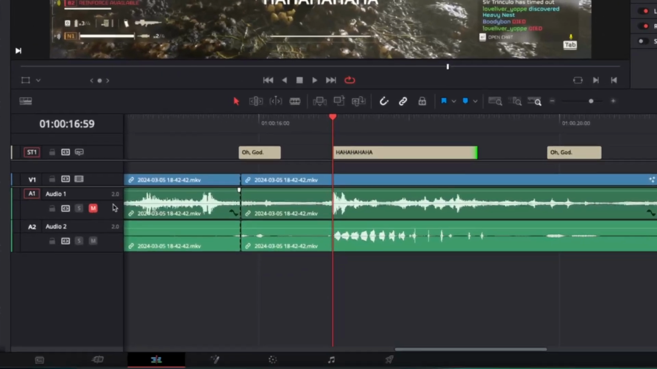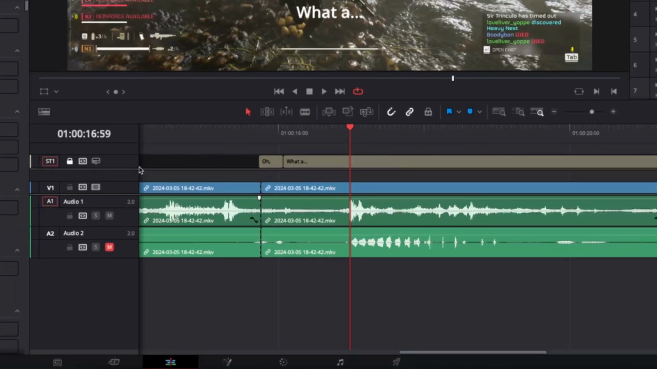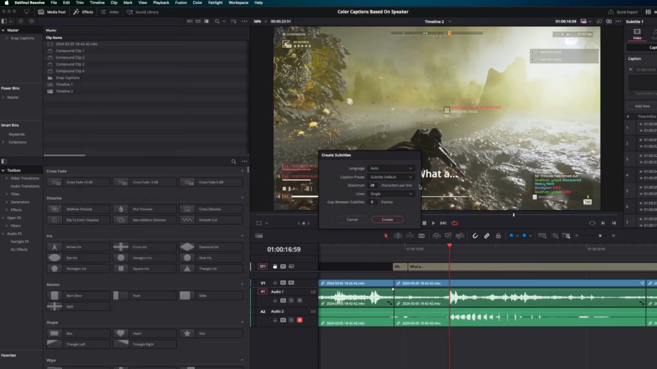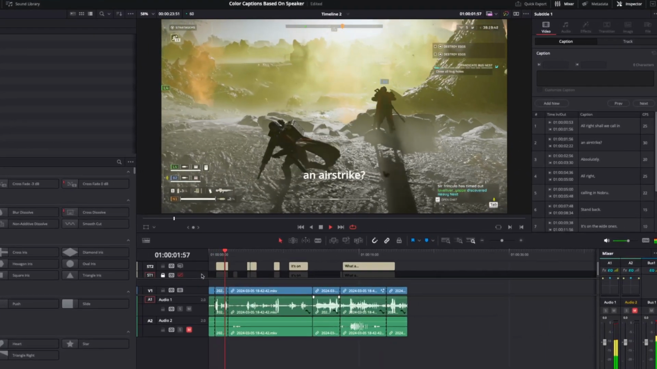Once we've done this, mute your track and unmute the secondary footage with the other speaker. Then we want to lock the captions we just did so Resolve doesn't overwrite them in the next step. Then we can run the subtitle track again. Alright, so we come in this track.